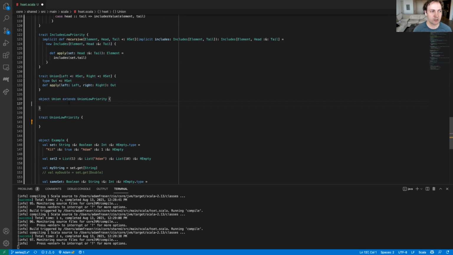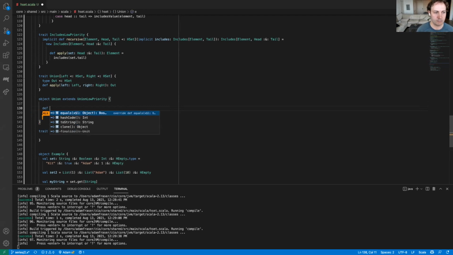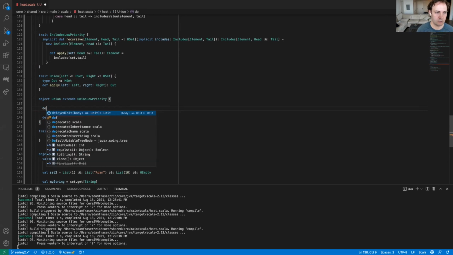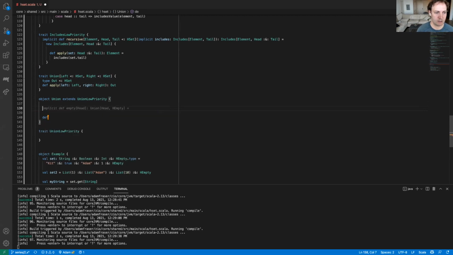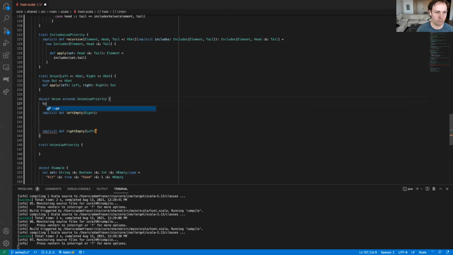And we could start to think a little bit more about the different cases we have here. So we've got a couple of easy cases where one or the other is empty. I think that's an easy one to start with, and then we'll have a couple of more complex cases. So we could probably do something like implicit def left empty. And this is going to take a right. Oh, and this is another one. I'm going to use that without pattern.